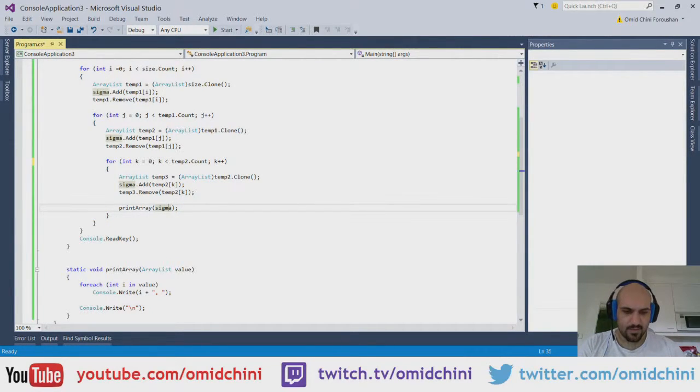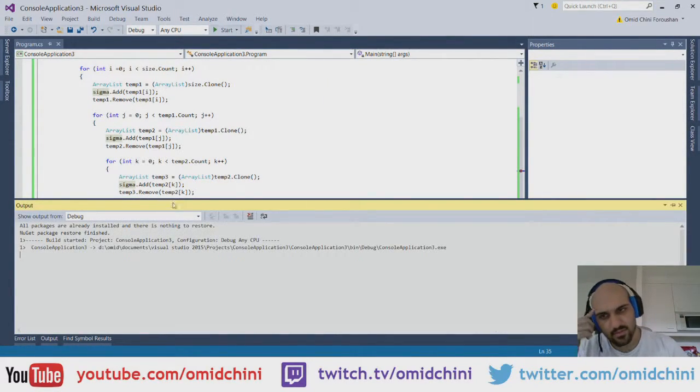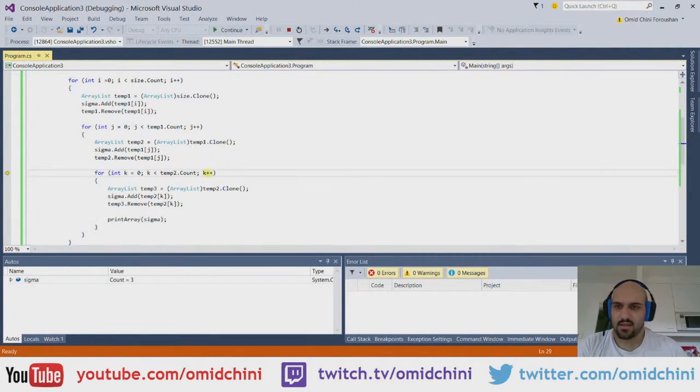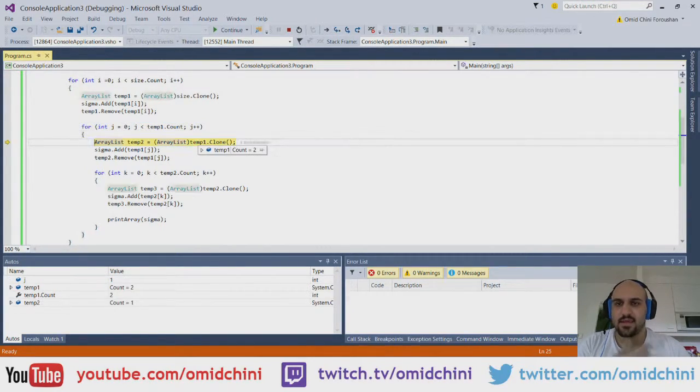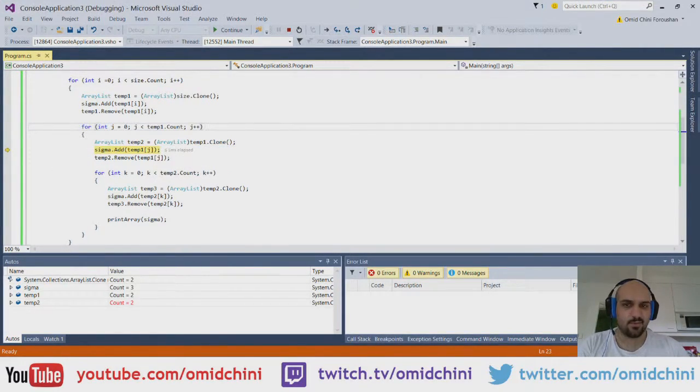Okay, I'm going to then run the program until here. Now temp2.count is 1 and k is 1, so it will jump out. In the next iteration, temp1.count is 2, and now j can be 1. Here it will again clone it. Temp2 is 2 and 3 because temp1 was 2 and 3 again. Now temp2 has been refreshed, everything has been refreshed. Now I can remove 3 from it.